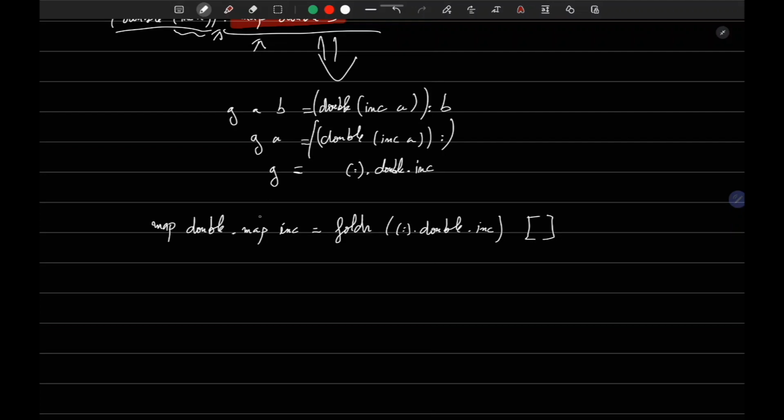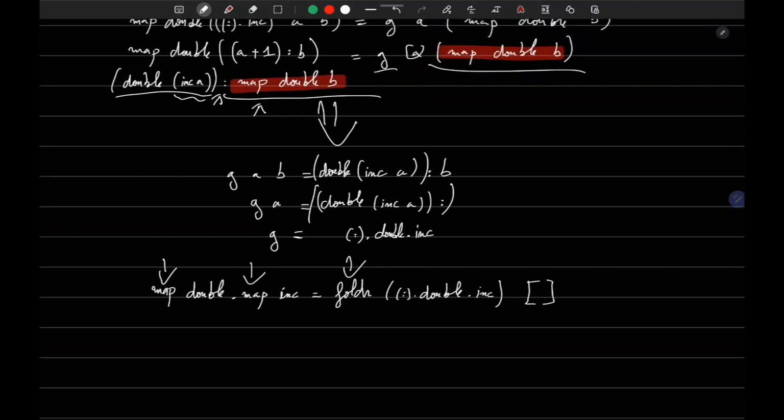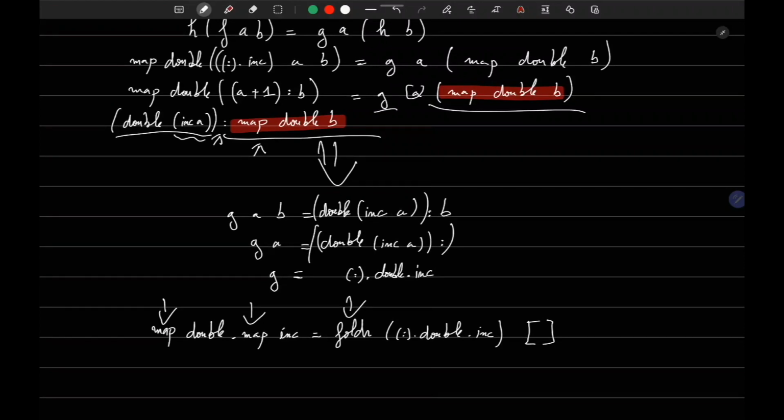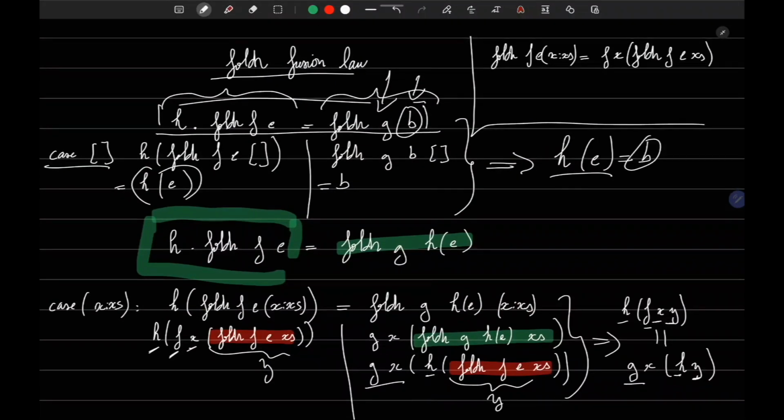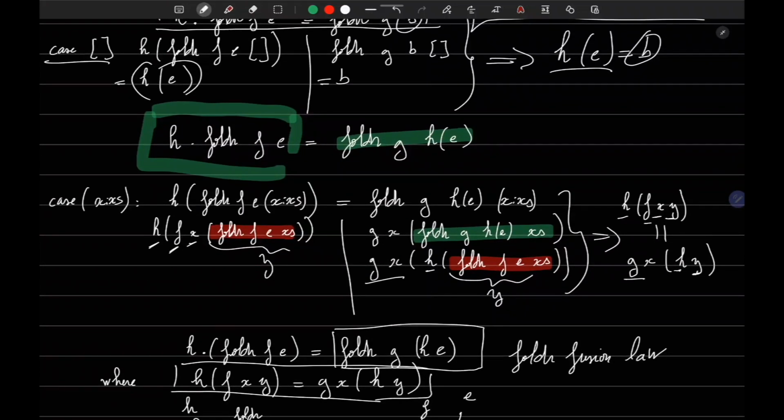So basically, instead of traversing the list twice with two maps, we fused these two computations into one fold, which only traverses the list once. So that was the foldr fusion law. Hope you find this handy. Thanks for watching.